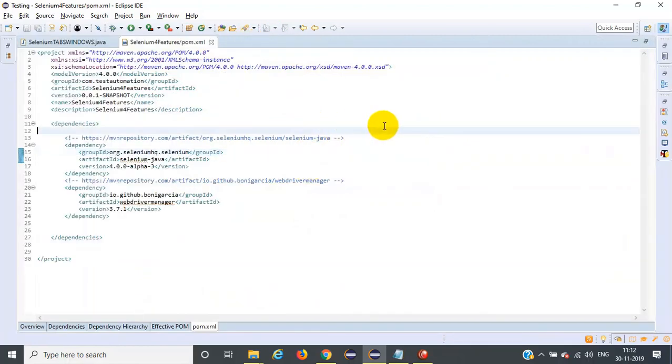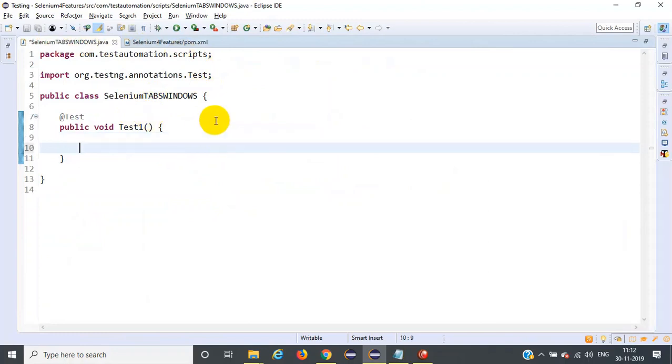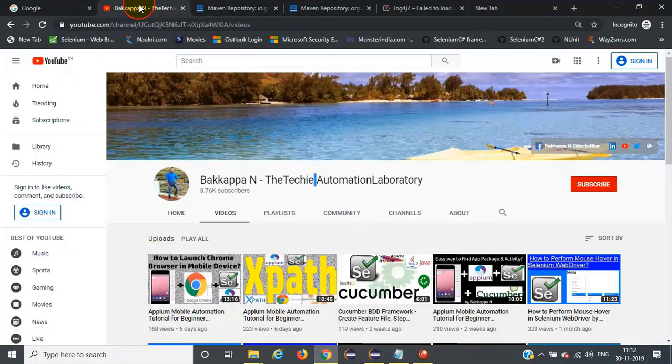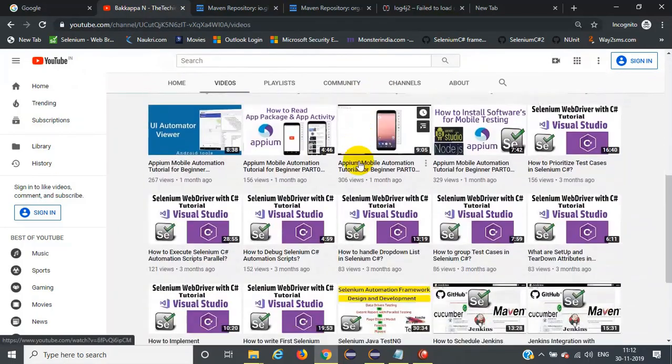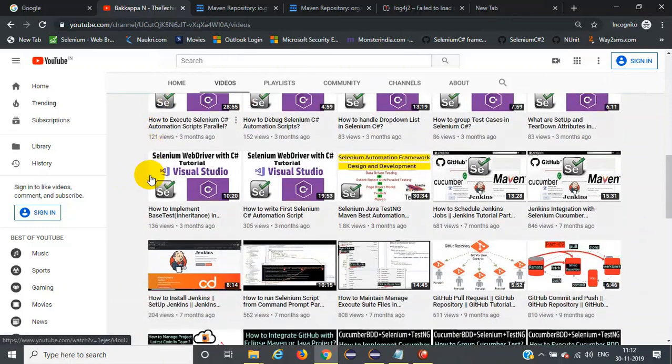So that's it. That's it all about the pom.xml file. So first we have to open our Chrome browser, then we have to enter some URL. For that reason, what I will do is, you can go to my YouTube channel. In this YouTube channel, you can find one tutorial on how to deal with the WebDriver Manager.